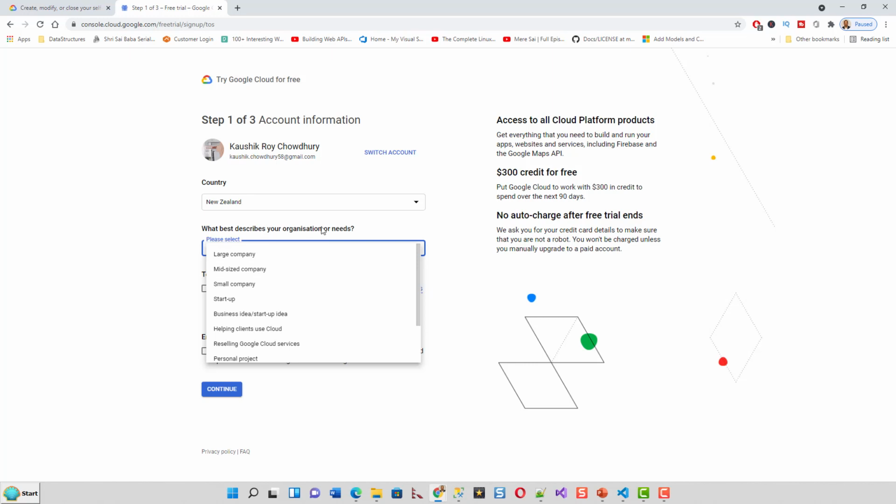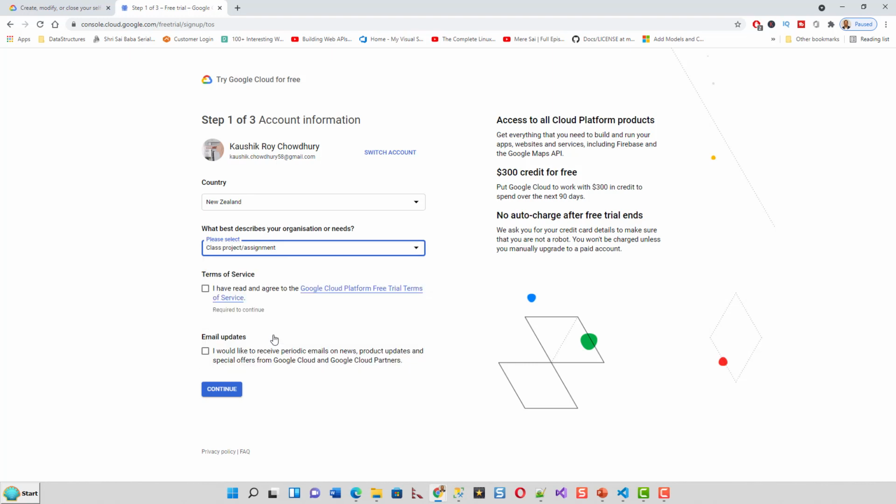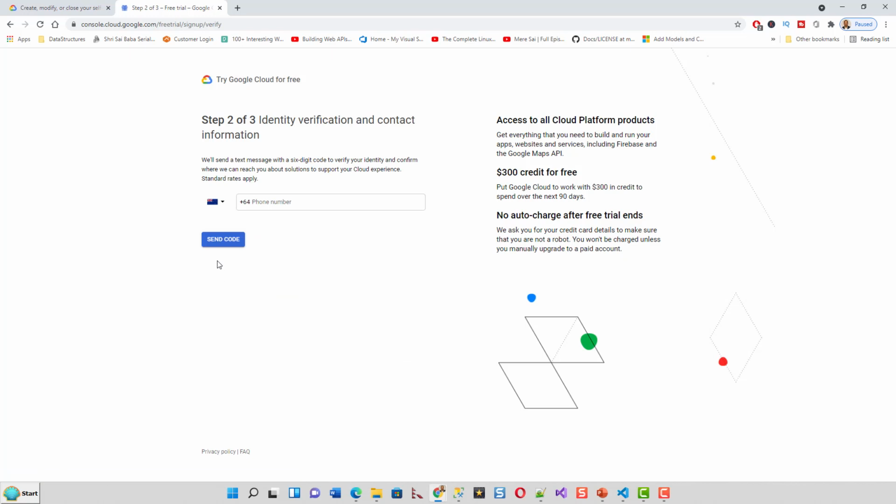and then what my organization needs. I can see it is either a personal project, career aspirations, getting certified, or a class project assignment. So let's write class project assignment, and the terms of service. I just keep it unticked because I would not like to receive periodic emails. But if you'd like, go ahead and click on this and click on continue. Okay, so I have got my phone number. Send code, it will send the code to my phone number, and I have to give the verification code. I will come back after completing this step.